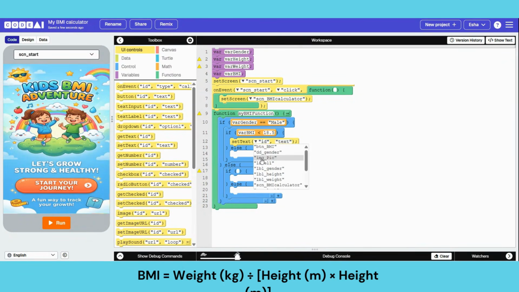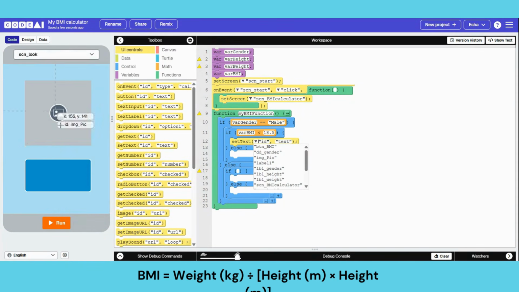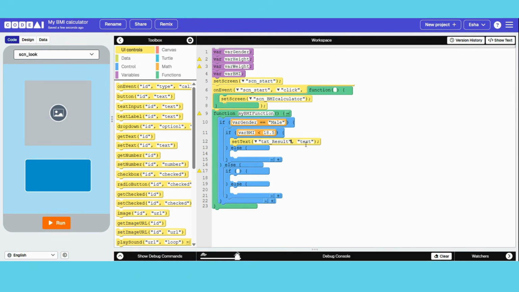Whenever it's equal to 18.5, go to UI controls and choose a set text 1 and put it in there. In the ID, we're just going to go to screen and look, and this one is text result. There it is. Now we're going to choose the text of what we want to type into it. So I have got something copied. In this text over here, I'm just going to copy: BMI is low, time to give your body some extra healthy fuel.